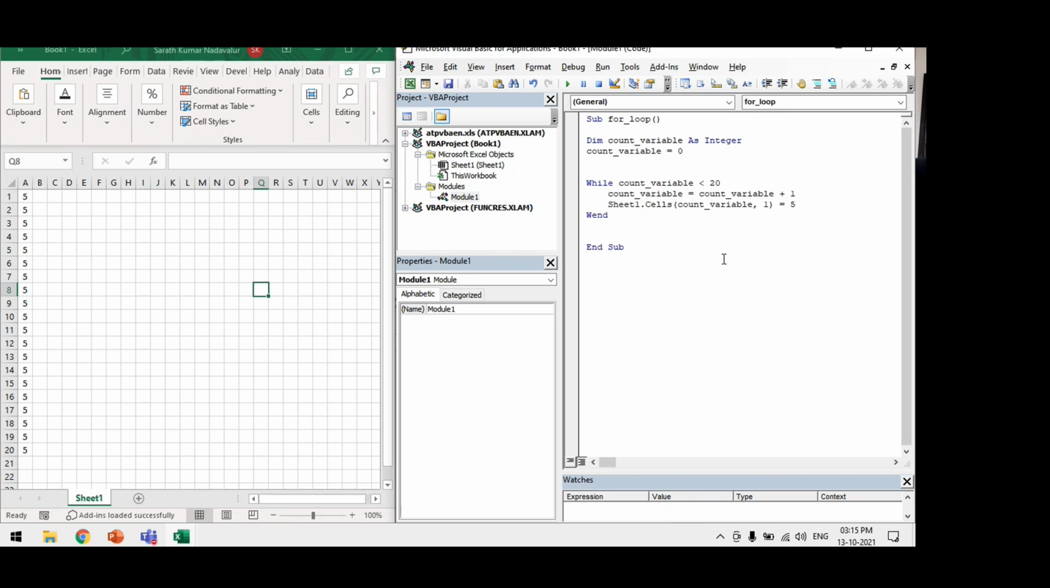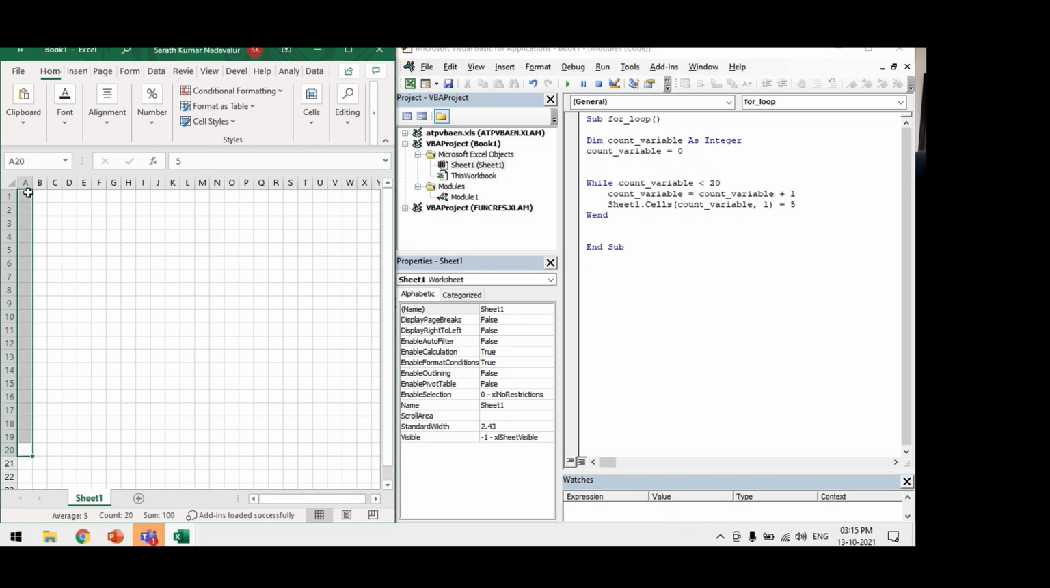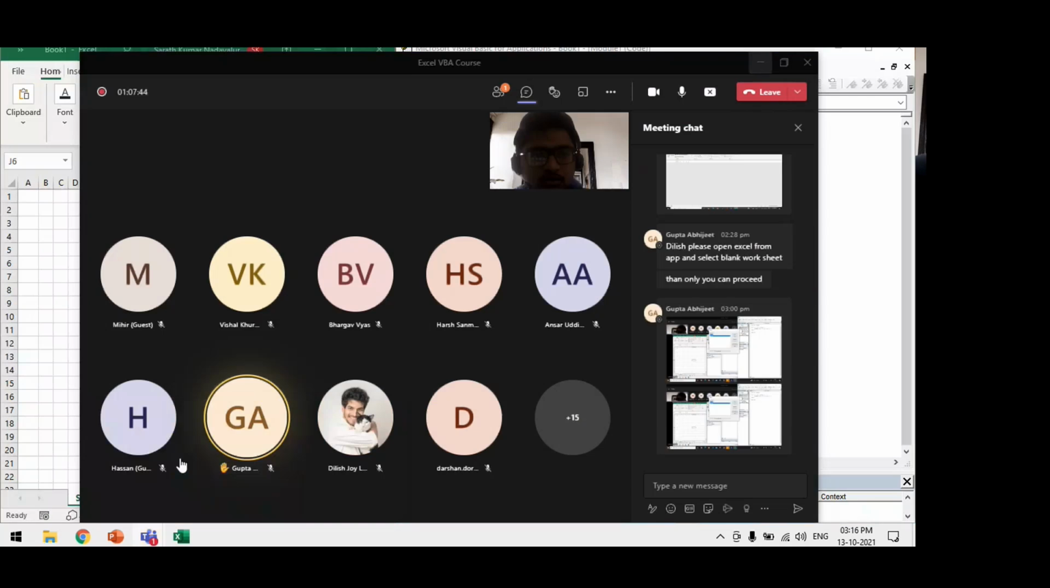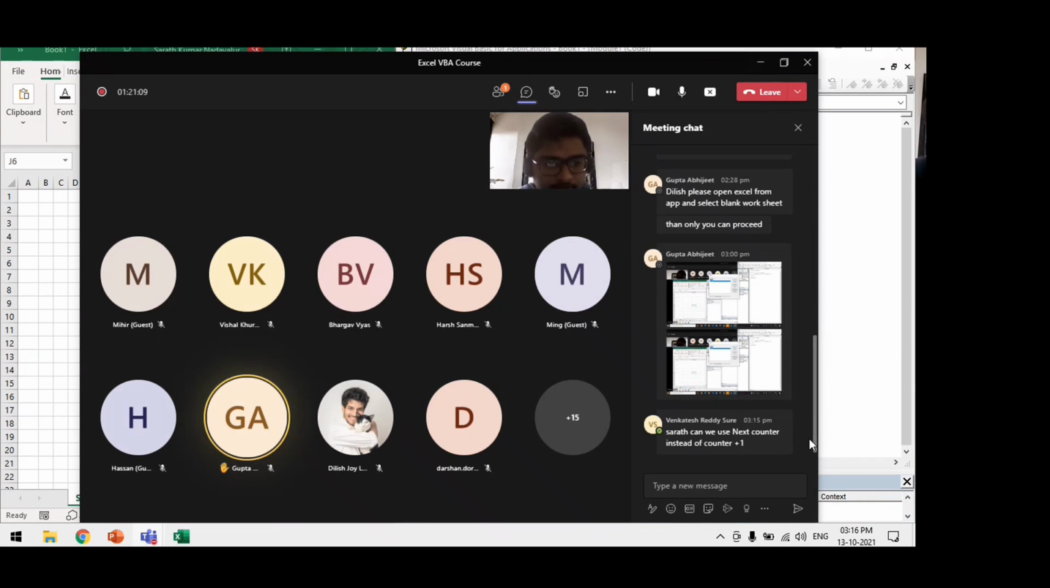Thanks. My Excel is giving me an error on the Sheet1.Cells line. Which error is it stating? Can you share a picture of the error? I'll share a picture. Okay. Thank you.